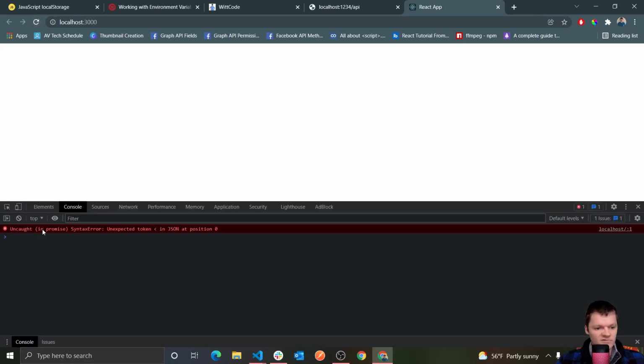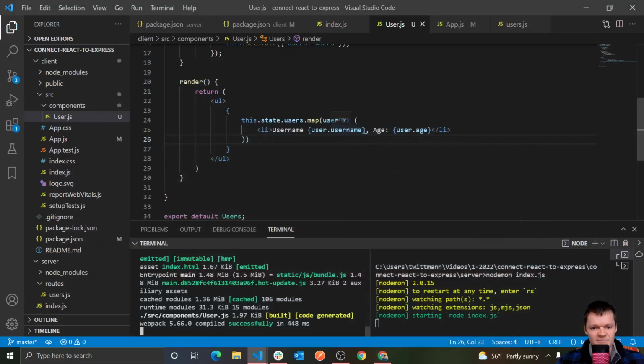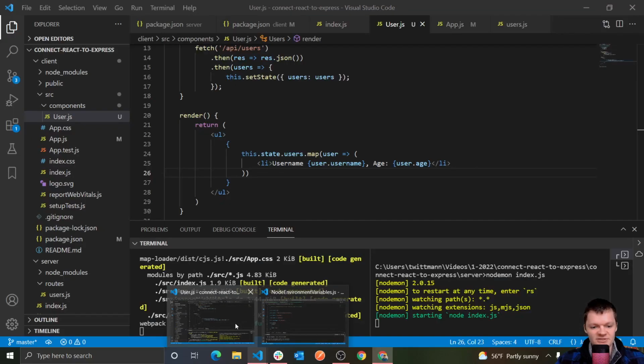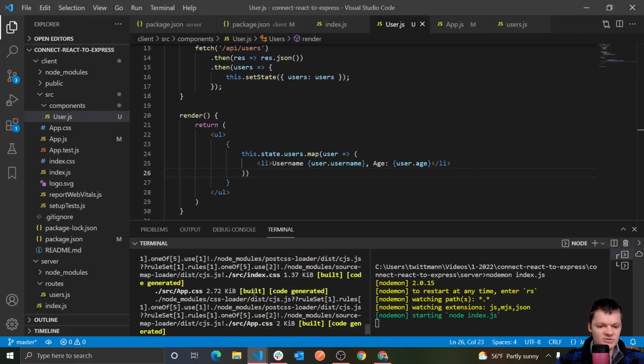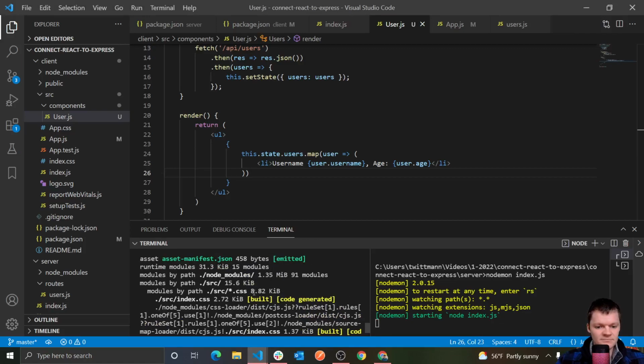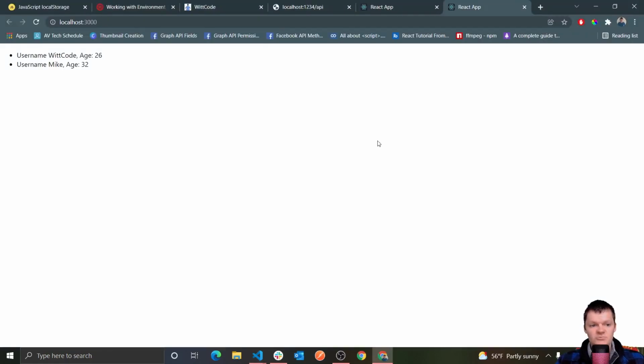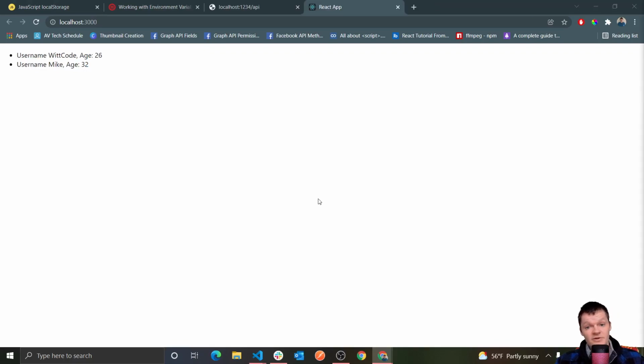And so refreshing this, it seems like we got an error. So if we go into the console, uncaught in promise, unexpected token in JSON at position 0. So let's go in and see what we can see in here. And so the issue is we just had to restart our React application. So if you're facing this, you should just go back into here and cancel this and run npm start again. And once this is run, we can see everything printed out correctly. But there we have it.